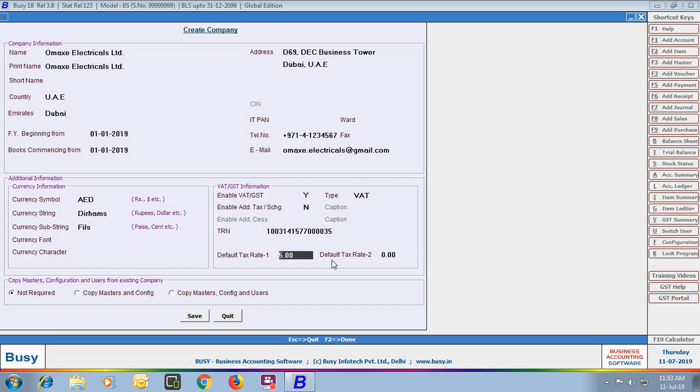If you want to create taxation related masters like sale purchase type and bill sundries in Busy for only these two types of tax rate, or only one type of tax rate, then you can specify only default tax rate 1. But if you leave these fields blank or 0, then Busy will create masters for all the tax rates prevalent. For example, in Dubai only 5% tax is prevalent, so you can specify the default tax rate as 5, and Busy will create the sale purchase type master, bill sundry master, and tax category master only for the 5% tax rate.